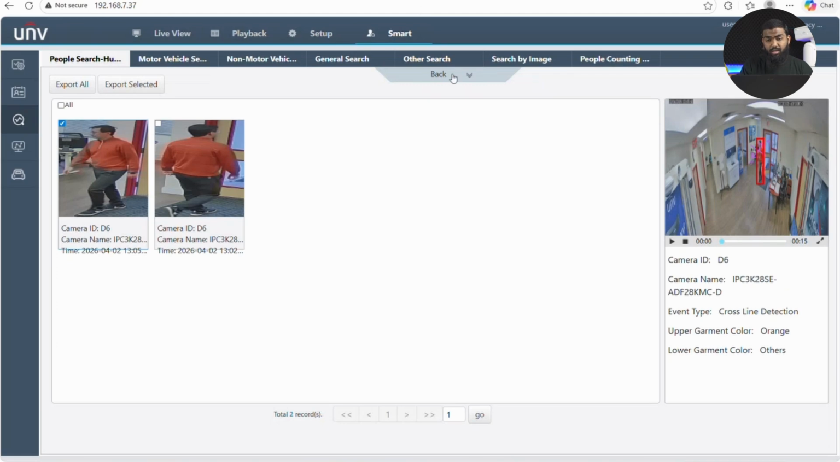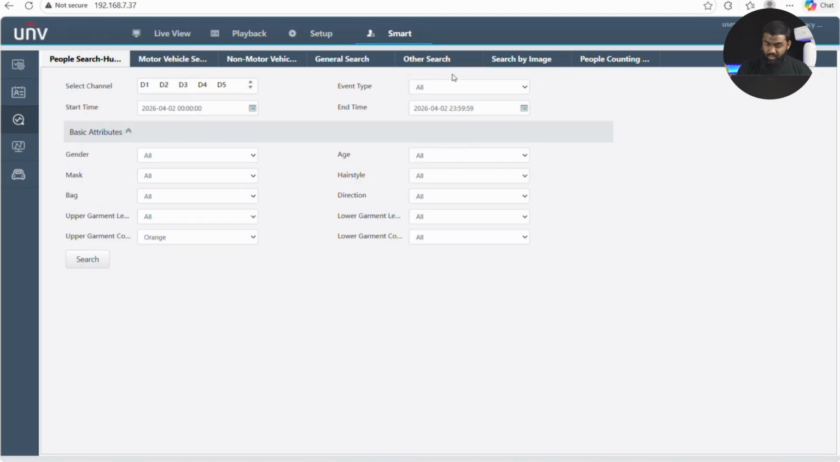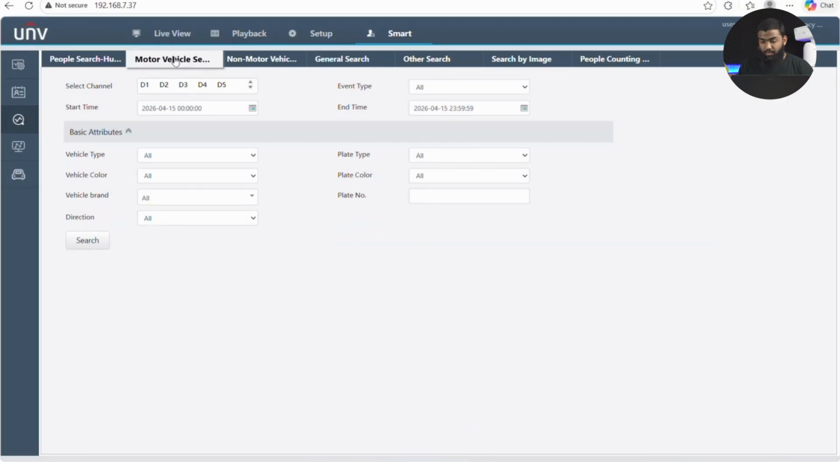Now let's see how we can do a motor vehicle search. So you need to just select motor vehicle search. For getting an accurate result from the motor vehicle search, you can do two searches. The first one is color, and if you want to be more accurate, you can do a plate. Now, first, let us do the color.